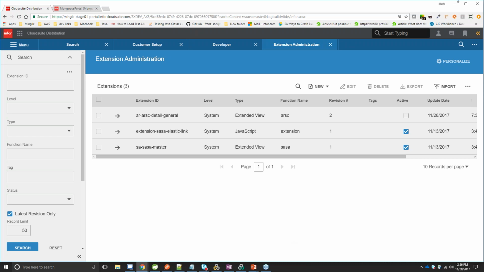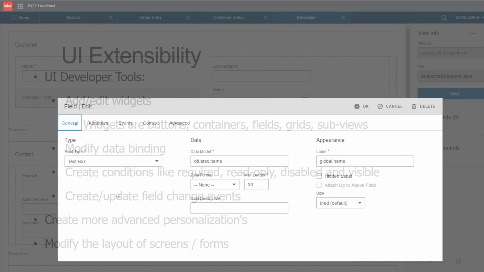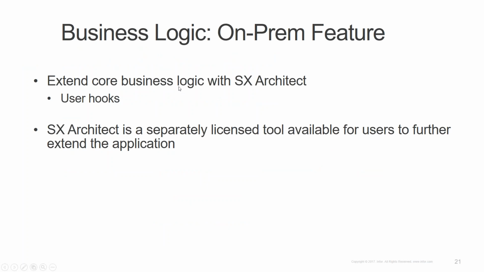What I'm not able to do in the cloud is with the business logic, and this is what we're historically known to work with SX.architect. This is creating user hooks, creating any type of change or altered progress functionality. That is only available on-prem, and SX.architect is separately licensed. That holds true for both U and Infor. So if you want an extension done that requires progress work in Cloud Suite Distribution, it is not something that we have available.